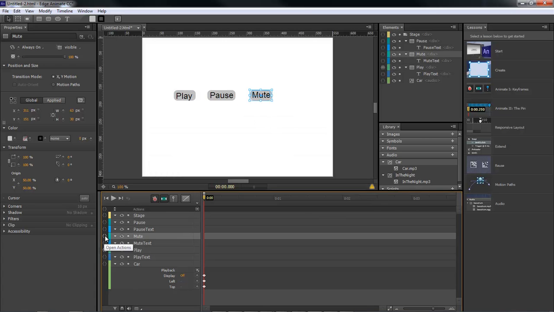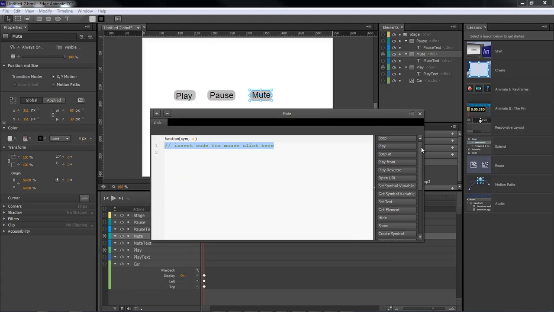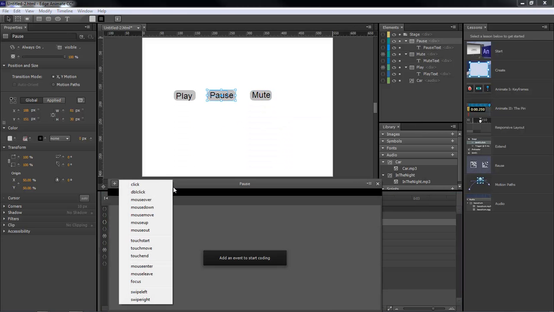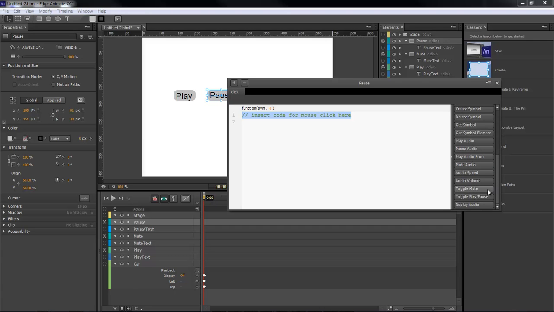Come over here to our mute, click, and then we're going to toggle mute. You can either change it to just plain mute, which is right here, or toggle. I like to be able to toggle it. I just think that's pretty cool. Then we come over here to pause, click, drag it down, and then we can do pause audio. We can pause audio from, which gives you a second to pause from. So we're going to do pause audio by itself. Is there a toggle? Yeah, which is the same thing as the other one. So we're just going to choose pause audio here.